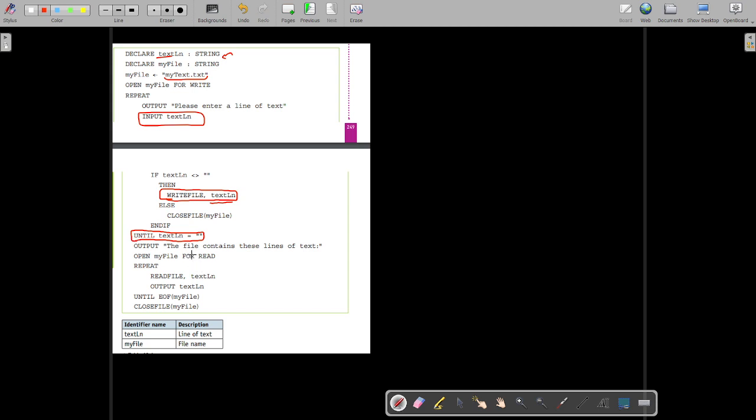Then the output should say the file contains these lines of text. So it's now opening it for read. You open the file for read now, and then you read file and read the text in it, and then you output the text. So first of all, this part is the write operation. This part is the read operation.